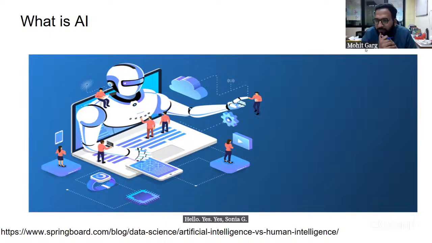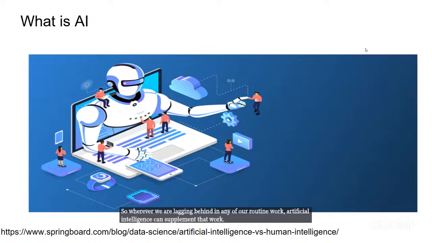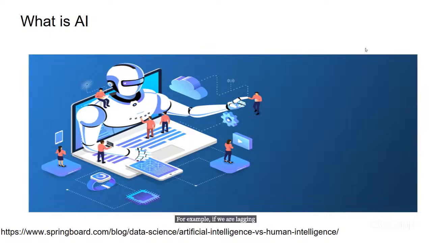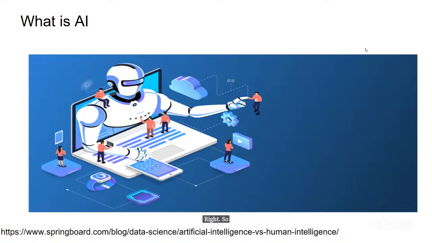As its name indicates, it is an artificial intelligence tool. Wherever we are lagging behind in any of our routine work, artificial intelligence can supplement that work. For example, if we are lagging behind in writing communication, ChatGPT is one of the tools with the help of which we can improve our writing capabilities. Likewise, we can use these AI tools in a number of our day-to-day activities.